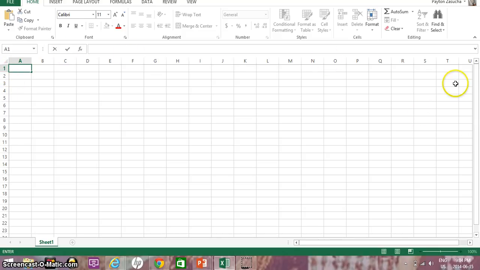Other than this grid, we see the same ribbon with tabs up here, except there's a Home tab, Insert, Page Layout, Formulas, Data, Review, and View tabs instead of the other ones. Each of these boxes is called a cell. So this cell would be called A1.